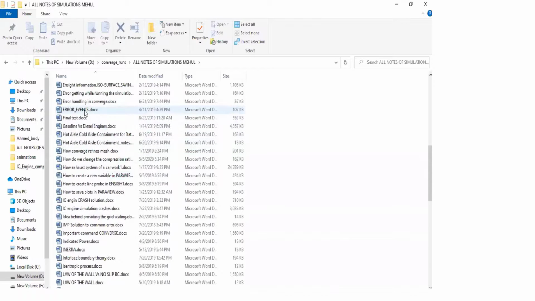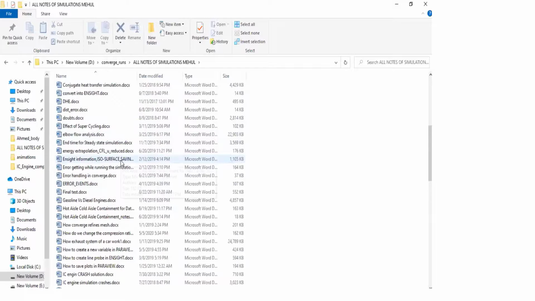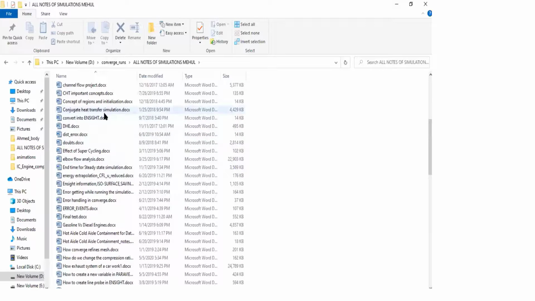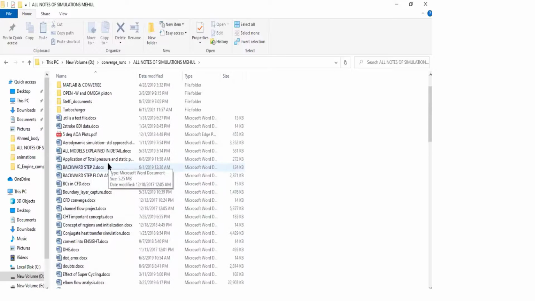Hot oil, cold oil. For each and everything, even for isosurface and all, I'm not very good with design. So when I was creating some of the design in SolidWorks and CATIA, I made a note of how I did it. Distance error, conjugate heat transfer simulations. You will get all these simulations: conjugate heat transfer, multiphase problems, internal flows, external flows, combustion, reactive flows, everything you are going to do.